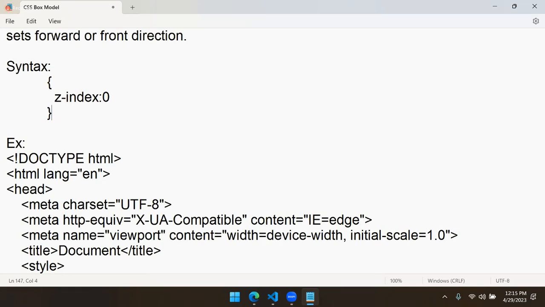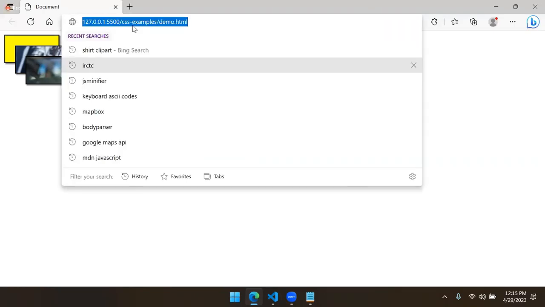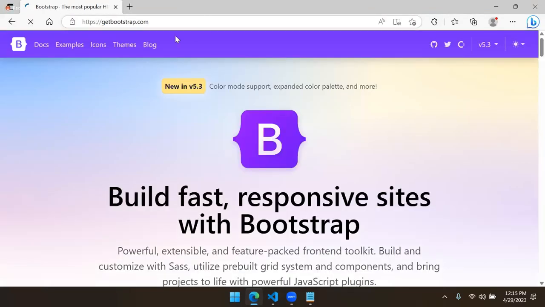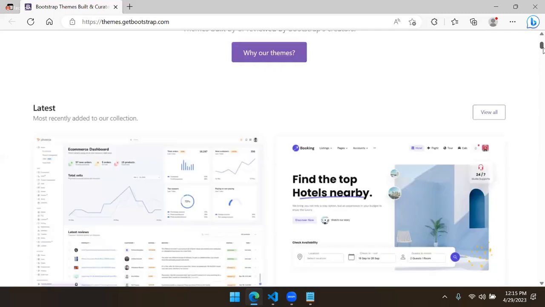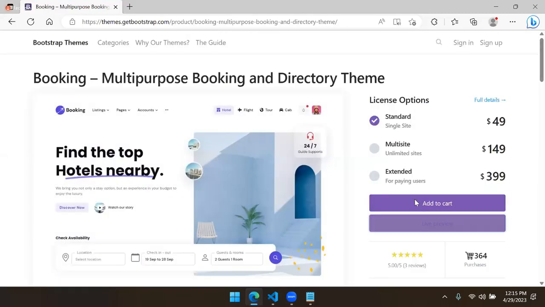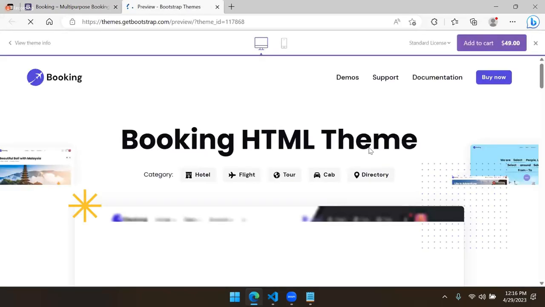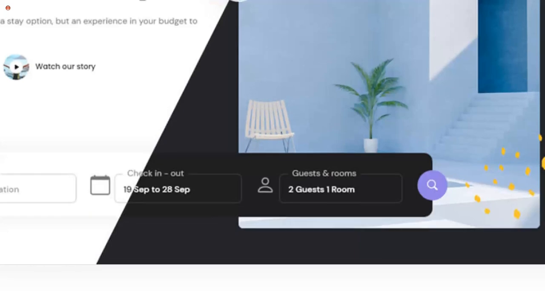Let's see some. Mostly these kinds of designs you will see in portfolios and all, right? Suppose I will take here some Get Bootstrap. You have themes. These are the Bootstrap themes we have. I think you see this is the live preview. Now, in this live preview, you can see the contents like this.